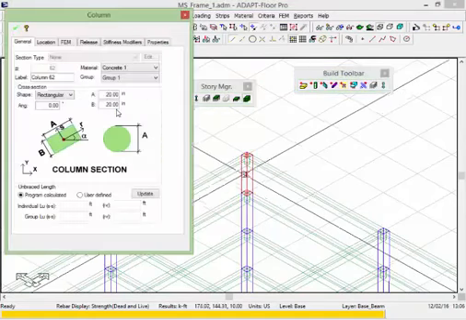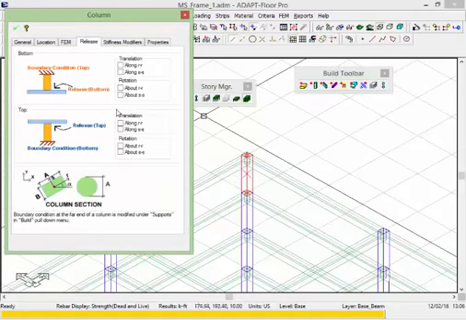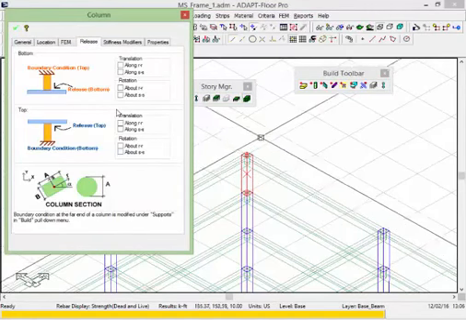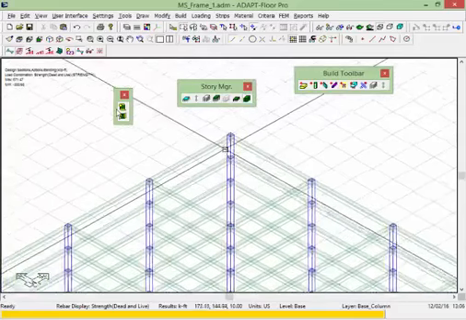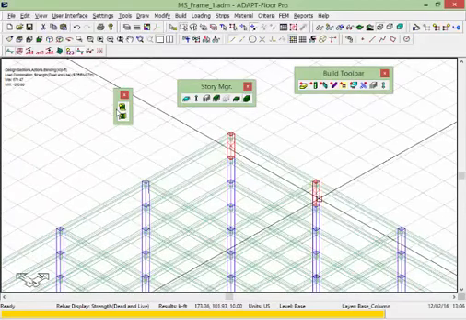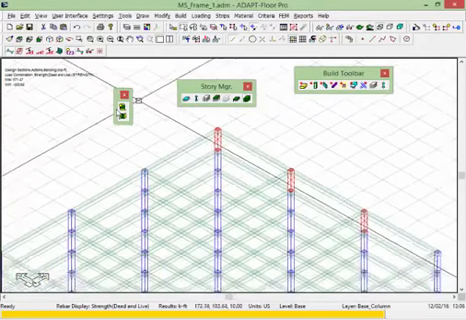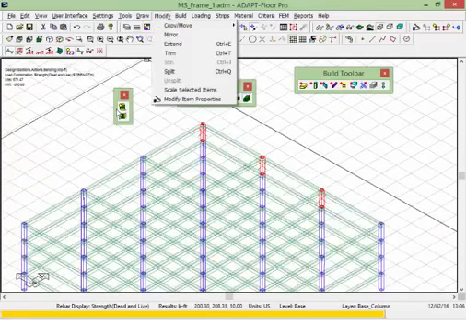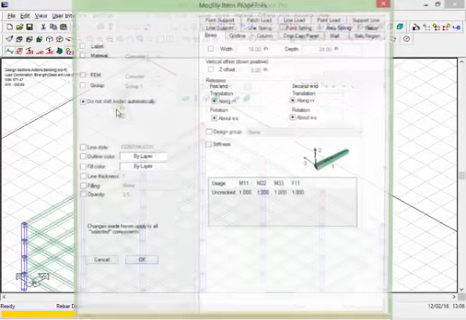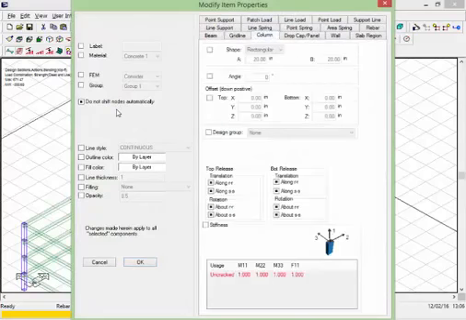The user clearly can make those changes if needed at individual columns, or if you select more than one of the same type of element like a column or beam, we could go to modify item properties, and for columns we can go here and change the releases for a group of columns, or if beams are selected, a group of beams.